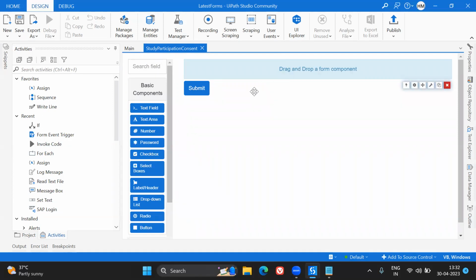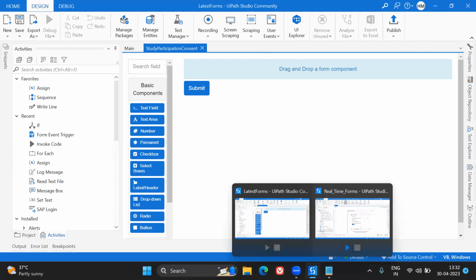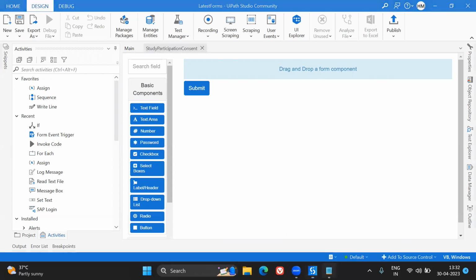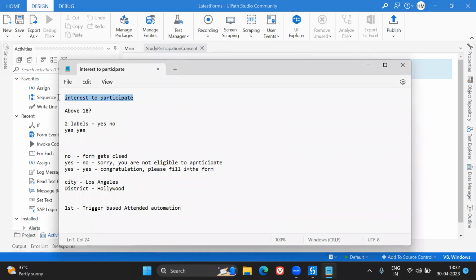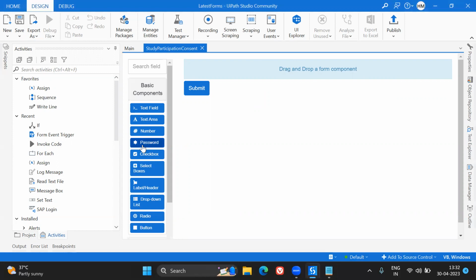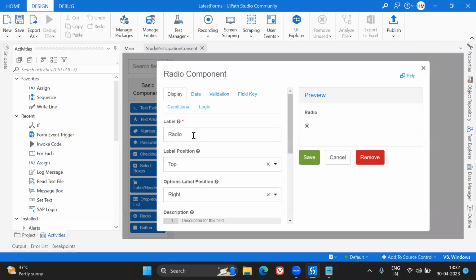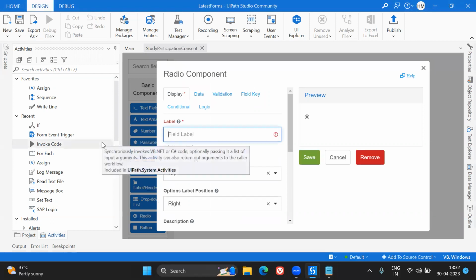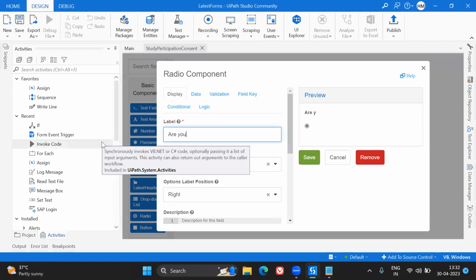So it is a lot of time consuming, but this way you can do it very easily. So now what I'm going to do, let's come step by step here. Sorry, notepad. So firstly, I wanted to add in interest to participate, right? So first I'm going to ask the student if that person is interested to participate or not. So let's take a radio button and ask the person like, are you interested to participate in the study?